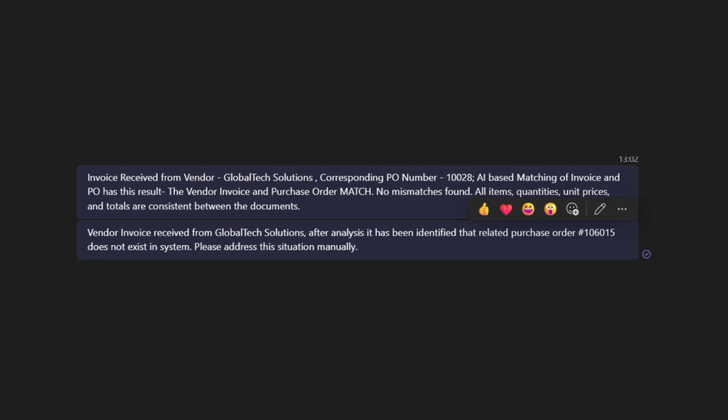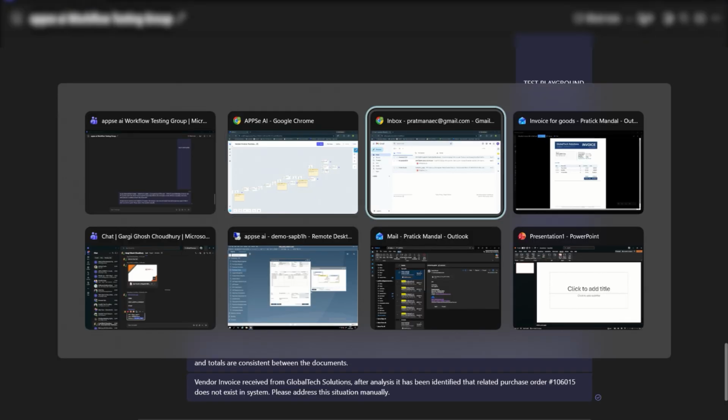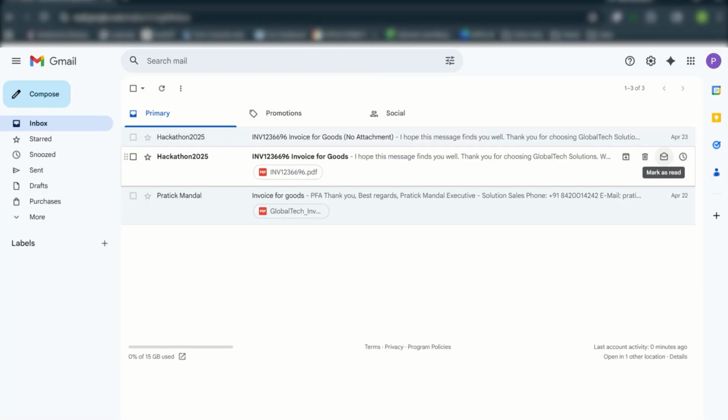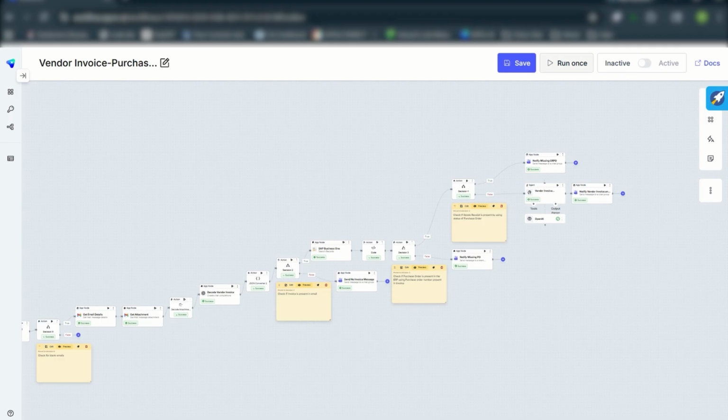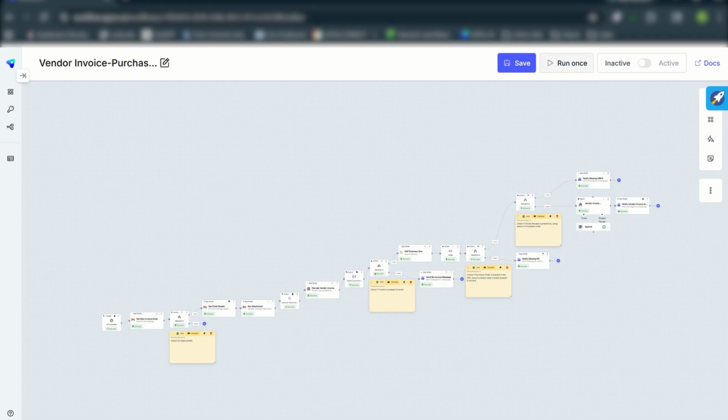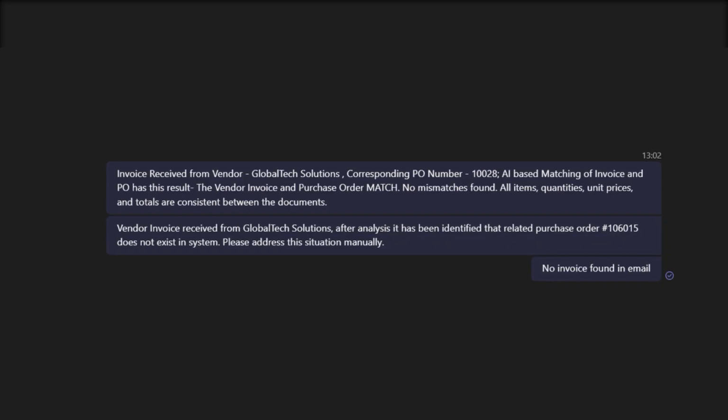And for the last part, what happens if there is no invoice in the email? I will pick another mail that has no attachment and execute the workflow one last time. Let me just run this once. And as you can see, it will go directly to the no invoice node. And again, if I open Teams, as you can see, no invoice found in email. So that is how this workflow works.